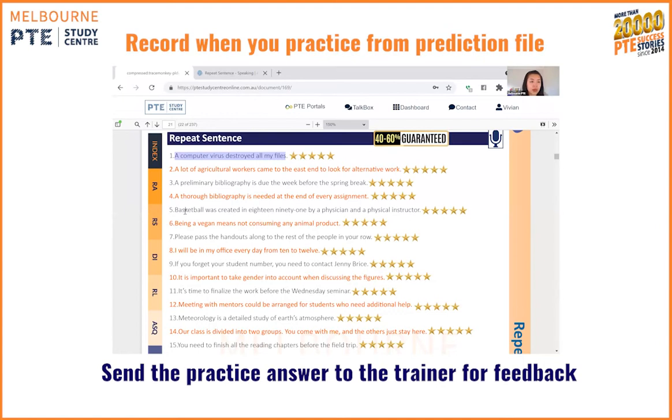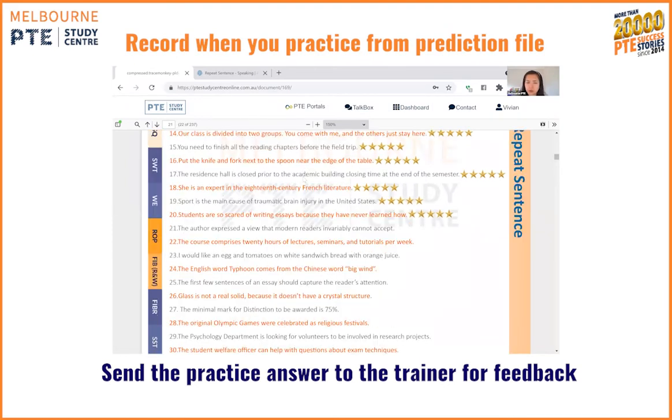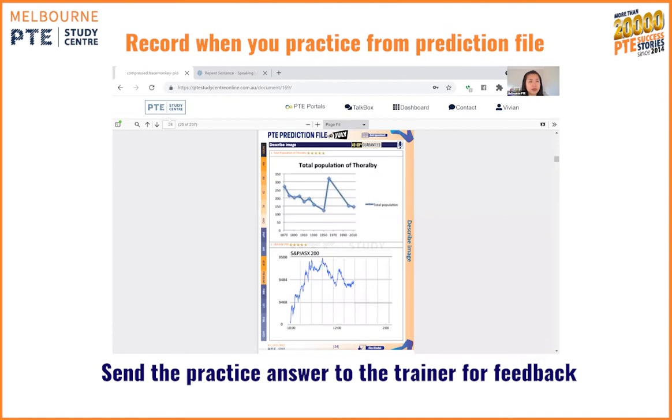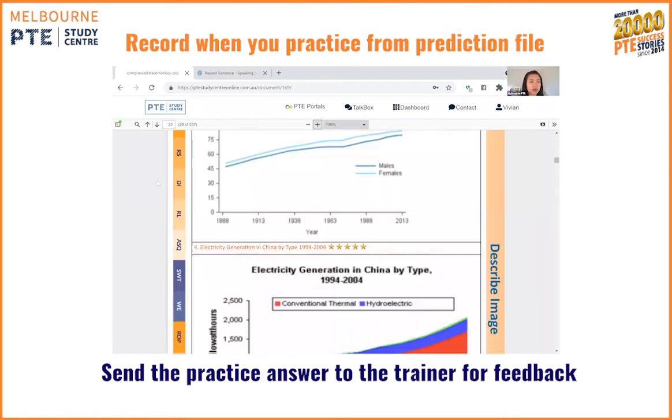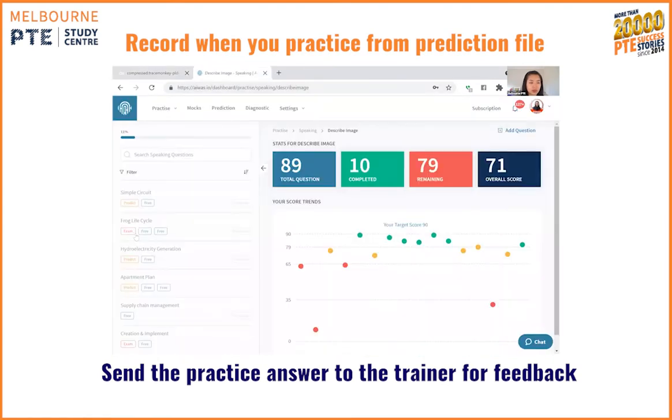Now that repeat sentence is done, let me move on to describe image. In terms of describe image, as you can see, these are the exam questions you can practice. Again, you can click on IWA Plus and click on describe image. You can see these are the predicted exam questions, and these are the exam questions at the moment.